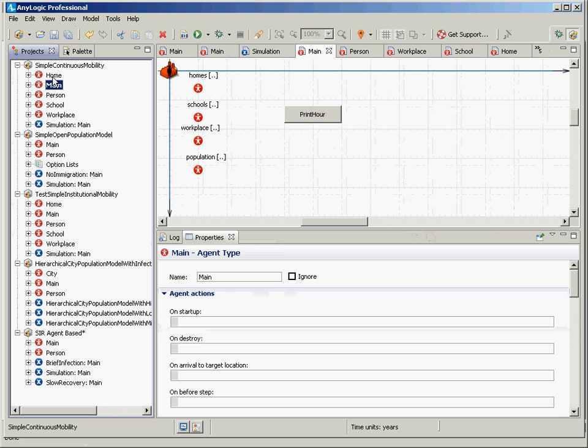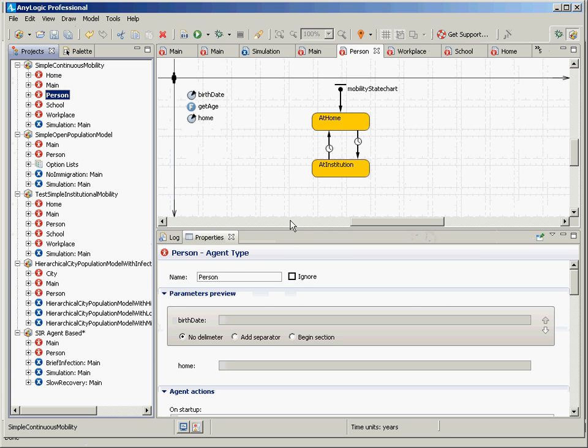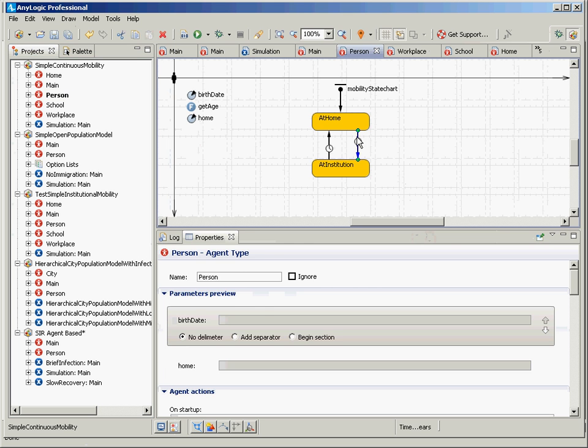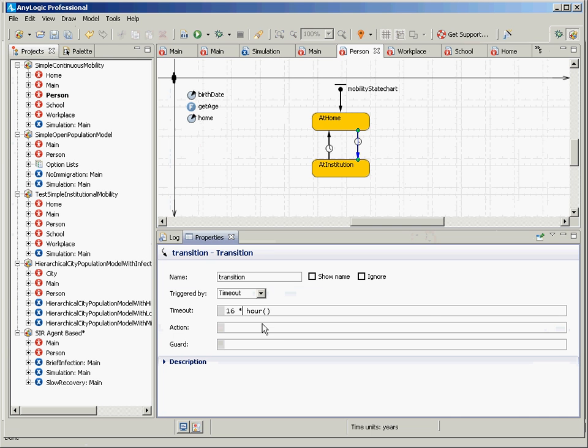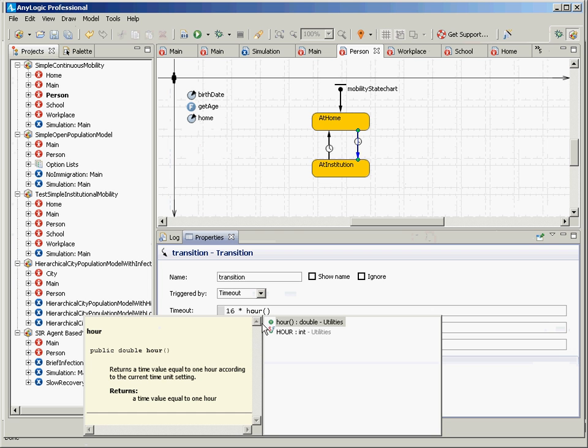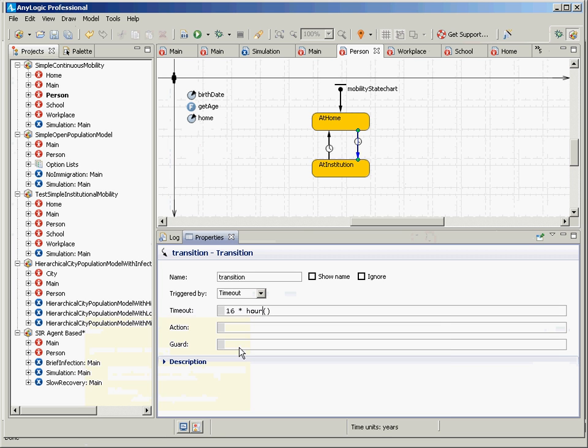Great. Okay. So with this, equal to 1 hour according to the current time unit. So it's 16 times hour. So this is 16 hours. They go there, and then after 8 hours, they come home. Okay. People okay with that?